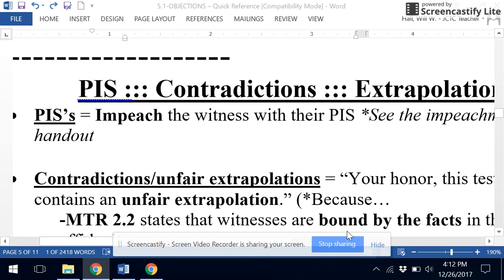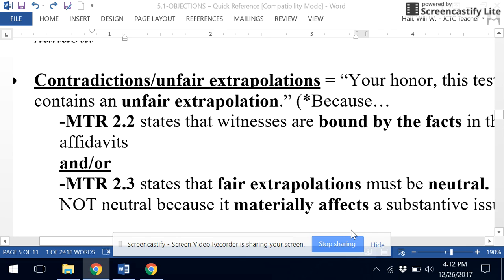And if it's different than what you said, then you've just been made to look like a liar. And everything you say for the rest of the trial is kind of colored with lie. So you don't want to look like that. The other strategy you can use is to object for a contradiction.